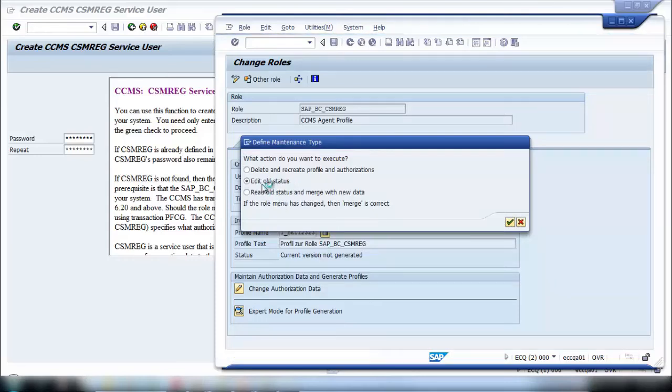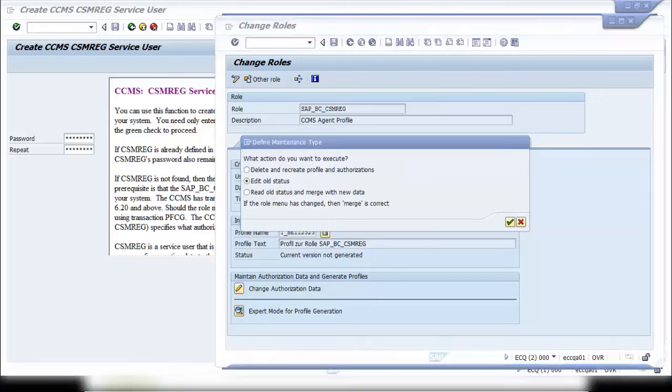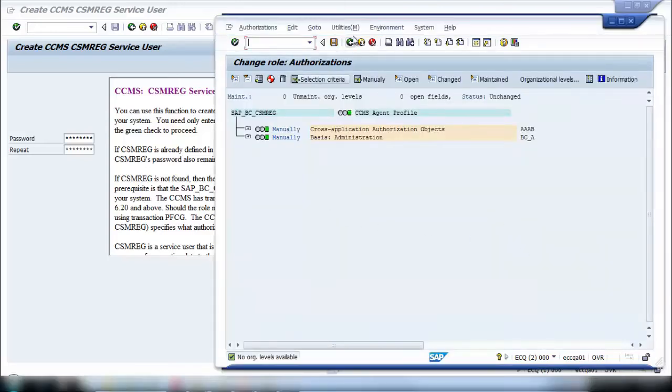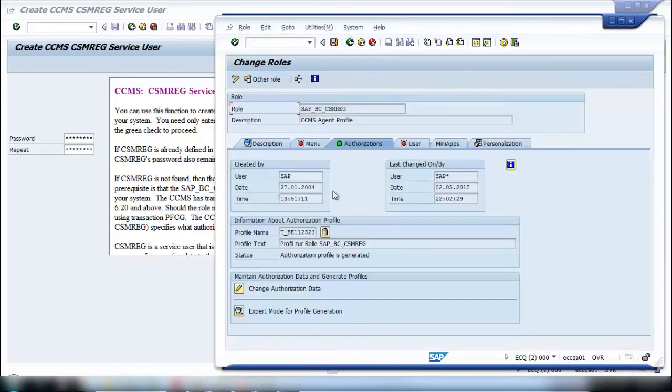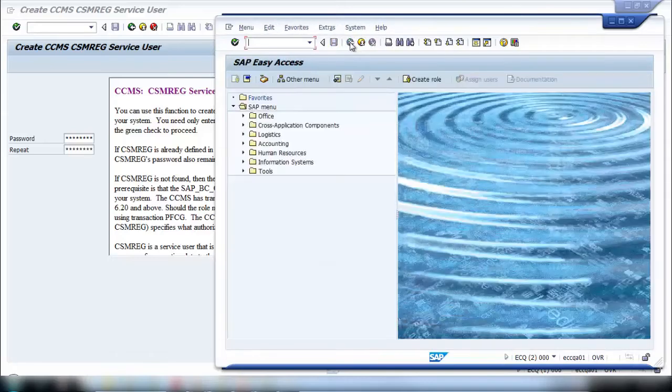Select OK, edit vault status. That means it will not change anything in the role. Okay, let's do the same thing again. Save the role and generate the role. Once we have done this, go back. Now it is green. Now let's come out.